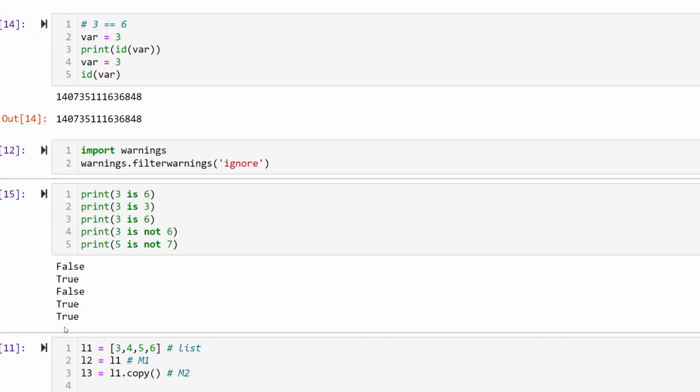Do you agree with this result? You have 3 is 6, which is false. I mean, the memory of 3 will be something different. If you are storing both of them in the same place, they will overwrite. Then they will not be distinct anymore, which makes sense.